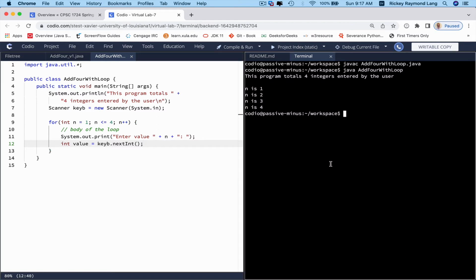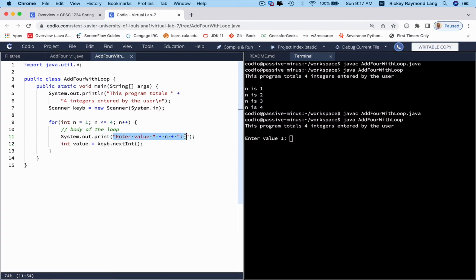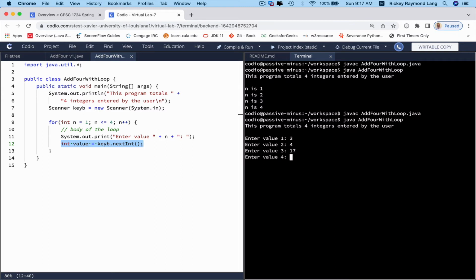Now we have something like this. Enter value 1. So all I did was change what was being printed and followed it with an input statement so that execution can pause and I can enter something. 3, 17, 9. Okay, so there's still nothing after the loop. So once n becomes 5, the loop ends.